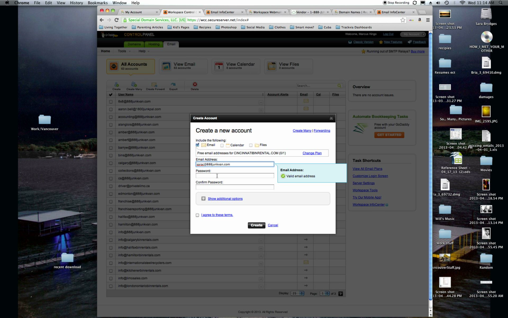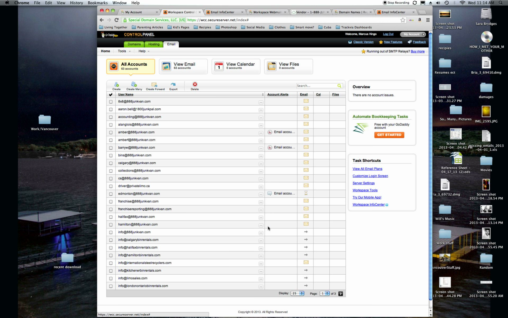So you would choose that, enter a temporary password for them and put a check mark here. Give them that information. They can change their password when they log in if they wish to do that. The login information to check your email is email.888junkvan.com. So that's for creating one and deleting one.